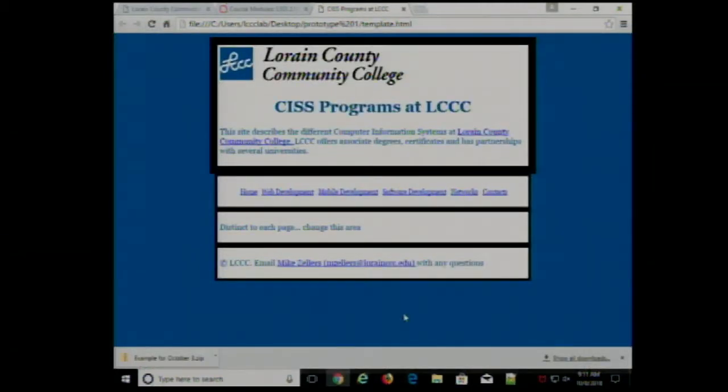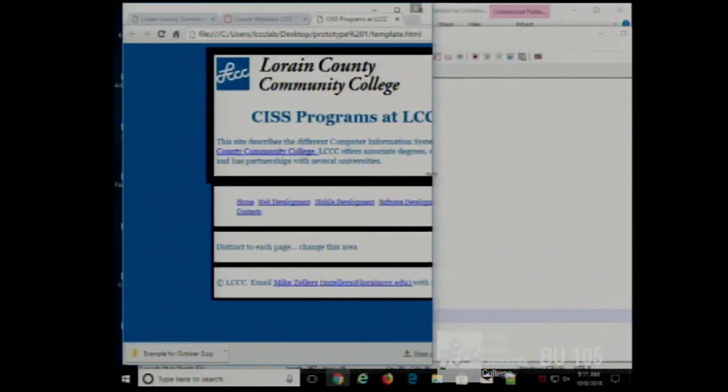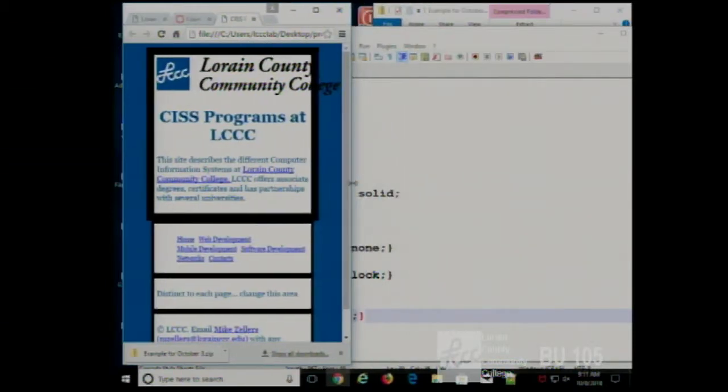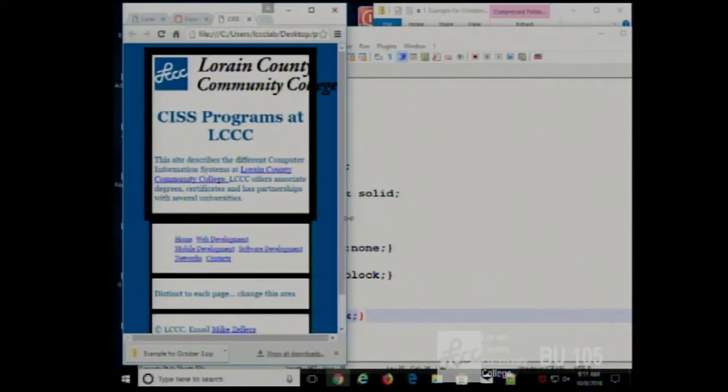That puts a little bit of space in between them. Now if it gets small, it's not going to cut off any of the data, but the navigation might wrap around like that. And you sort of have to decide if that's okay or not. Now if you notice, the one thing I don't like is if you make it so small that Lorain County Community College sort of leaks out of that box.